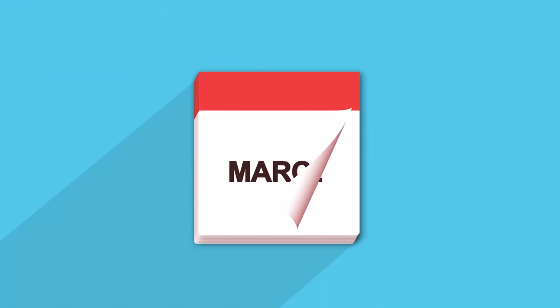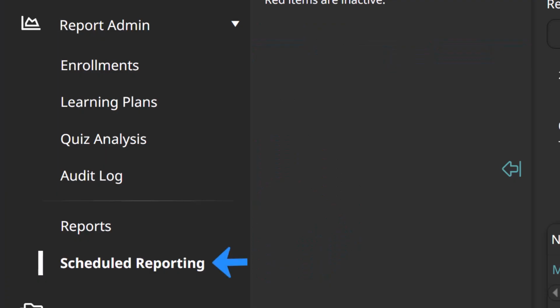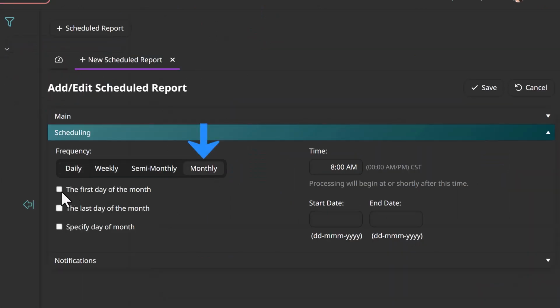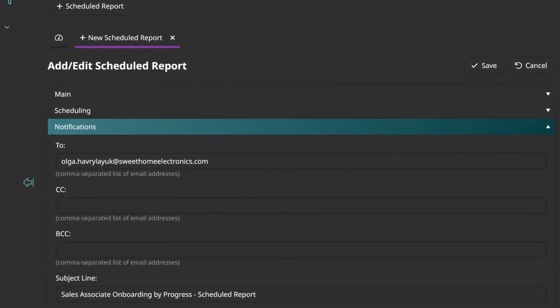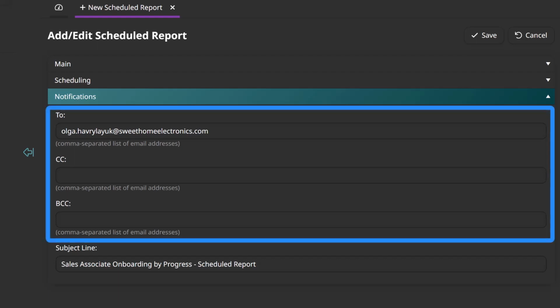Olga wants to automatically run this report monthly so she can continue monitoring the status of learners assigned the learning plan. She chooses scheduled reporting from the menu, then adds a new scheduled report. She picks the monthly frequency and then the option to run the report on the first day of each month. In the notifications accordion, Olga sees that she can also send the report to other users.